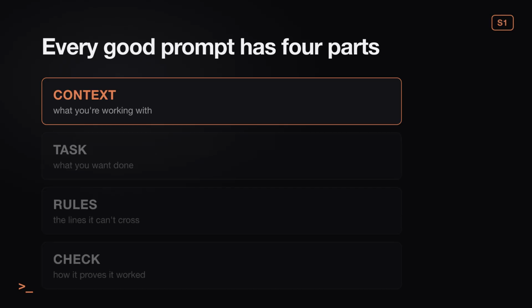Start with context. This is you telling Claude what it's looking at, which project, which file, what the situation is. The more it knows, the less it guesses. And here's a trick that feels like magic. Context doesn't have to be words. It can be a picture.